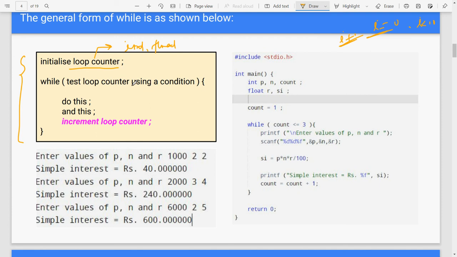So a loop counter is some variable, and it actually controls the loop. Controlling the loop means it will check whether a particular thing is greater than some number or not, and that's how a loop counter works.